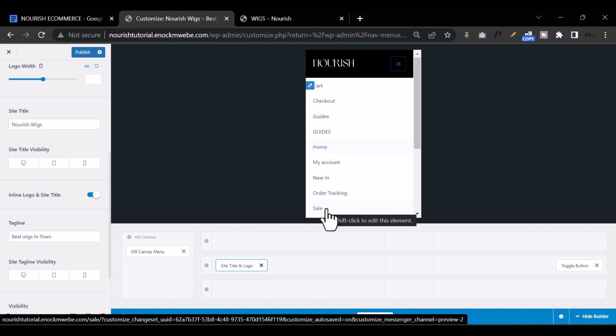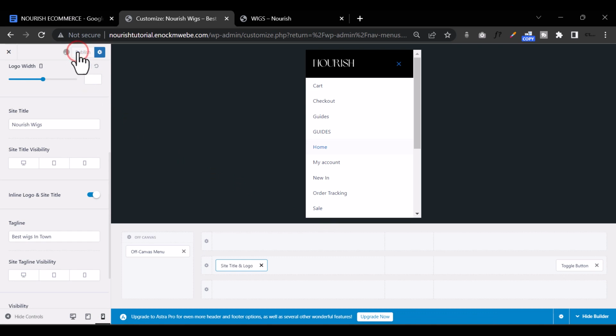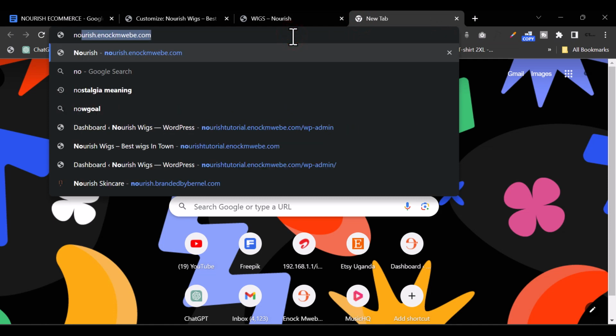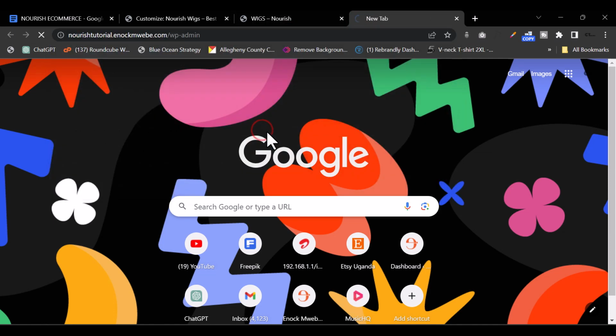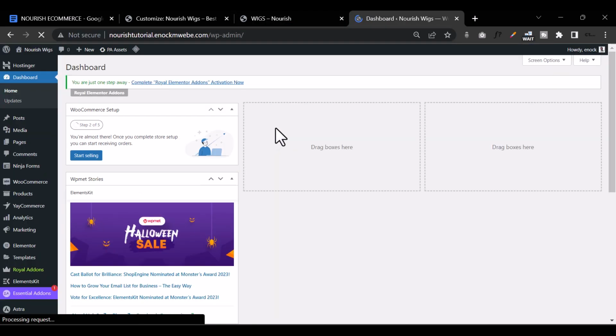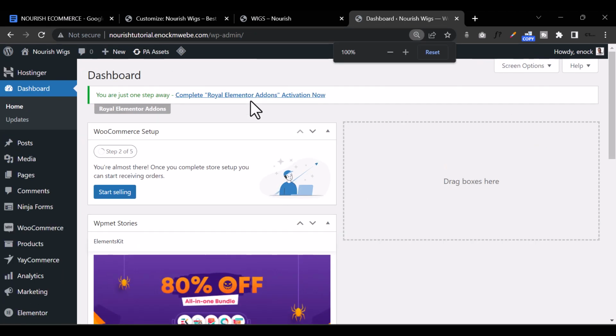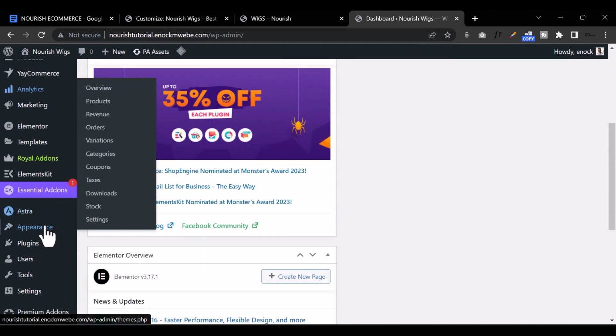To solve it, we're going to first publish this. Then what we need to do is go back to the dashboard, then create a menu specifically to be displayed on mobile phones. So to do that, I'm going to log into my back end. You guys can also go back to your back end. I think I showed you guys how to log in. And I'm going to zoom in up to 100%.